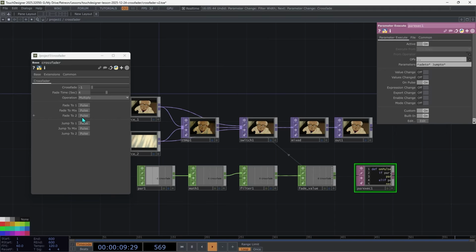So now we can test fade to 2, and it'll jump over there, and then we'll see that slow transition. And then if we do jump to 1, it's an immediate cut. Hopefully this hasn't scared you off from using Python. It's not normally this bad, but sometimes editors get a little messed up.